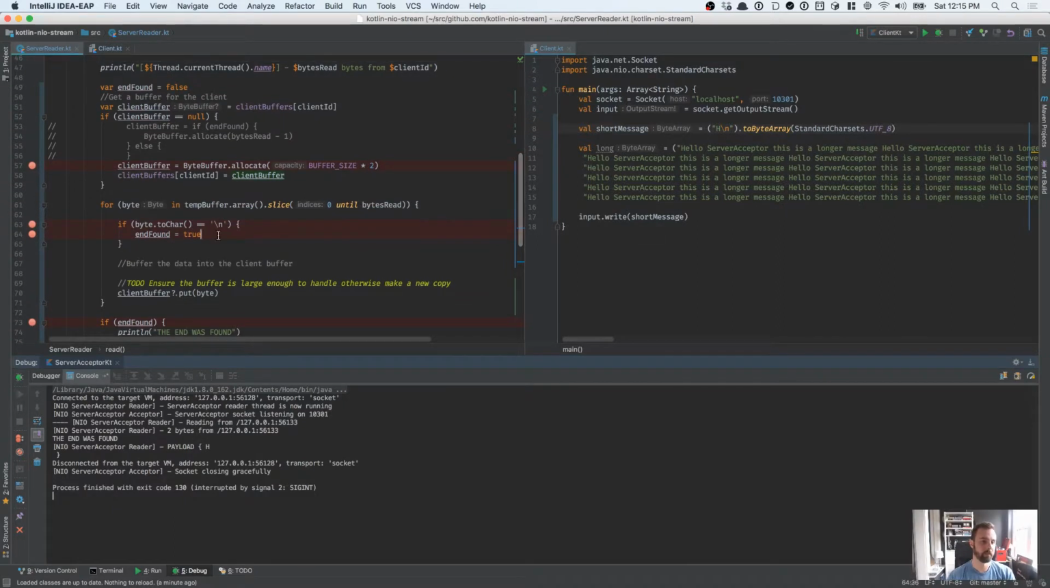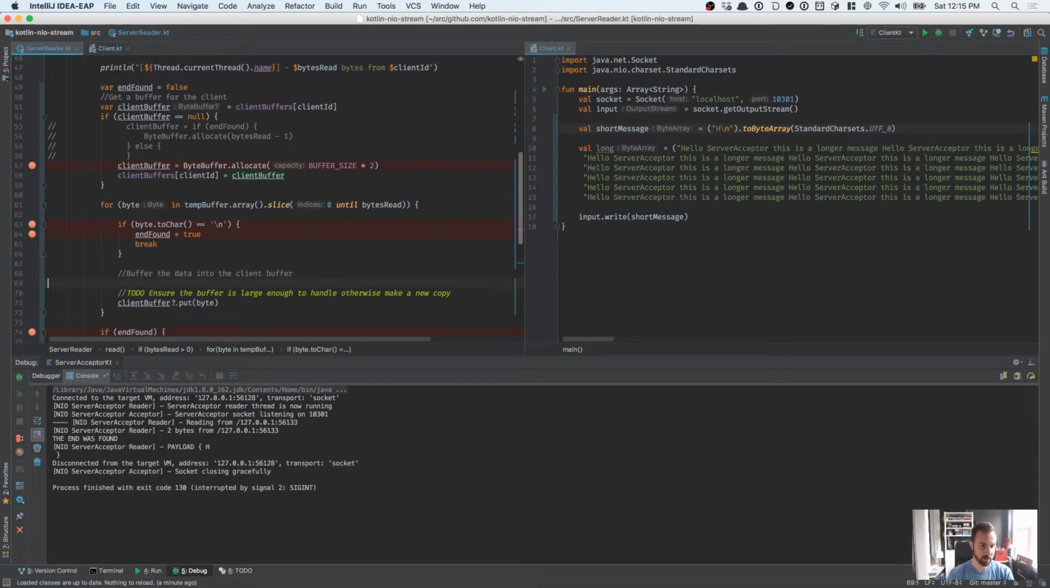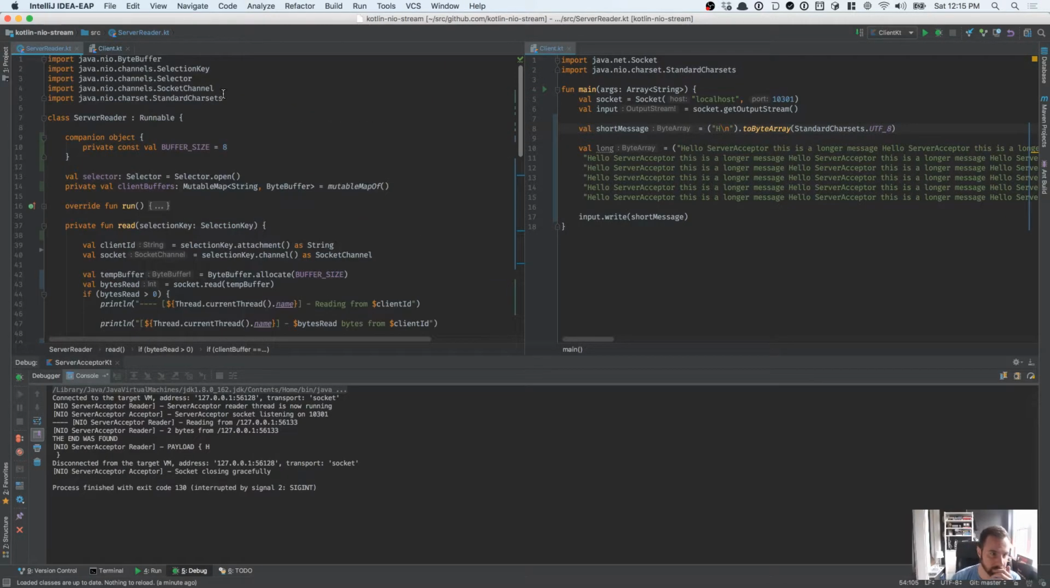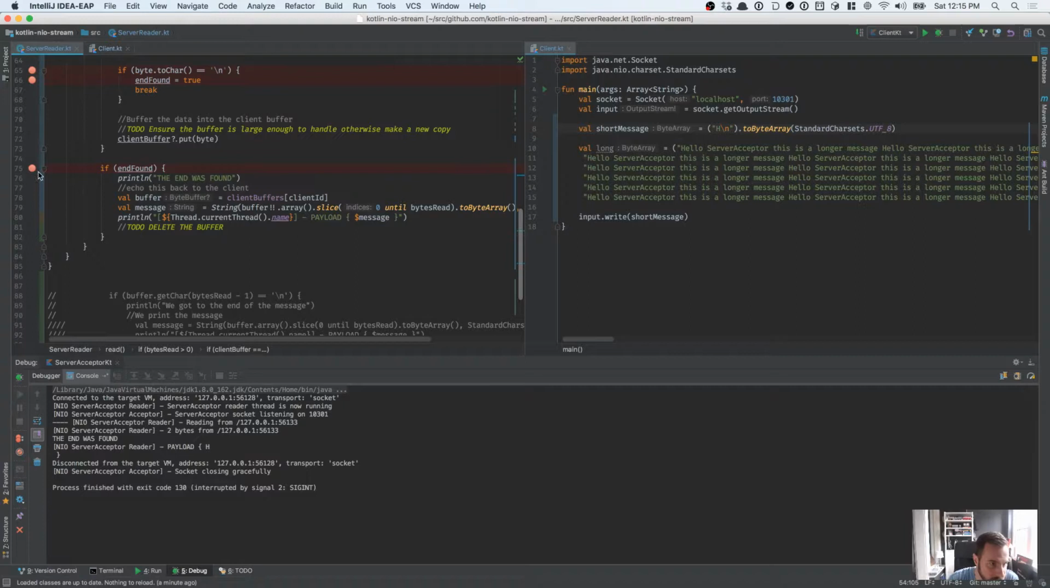All right. So we can actually break, and put all of our to-dos in here. To do: make buffer only the length it needs to be if the message is smaller than buffer size, right? We call it buffer size, yeah. All right, so let's take this stuff out of here.